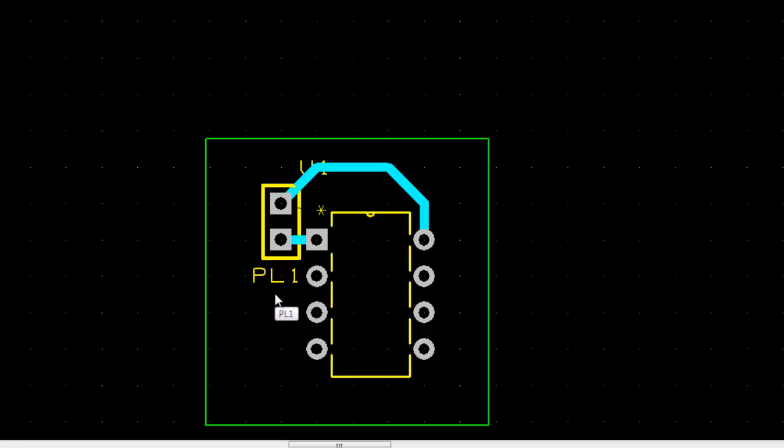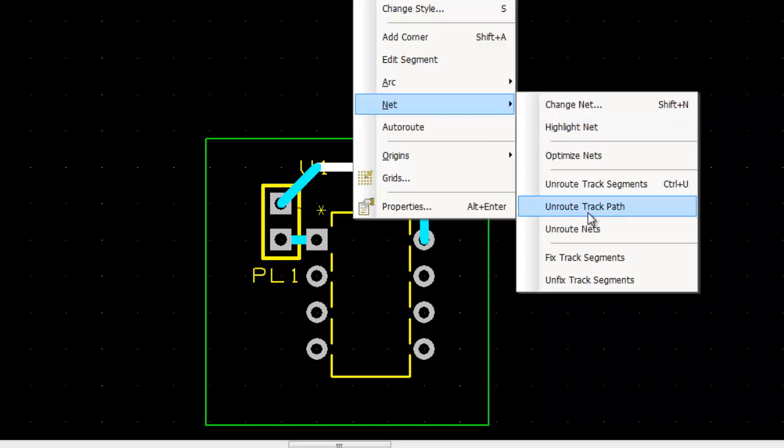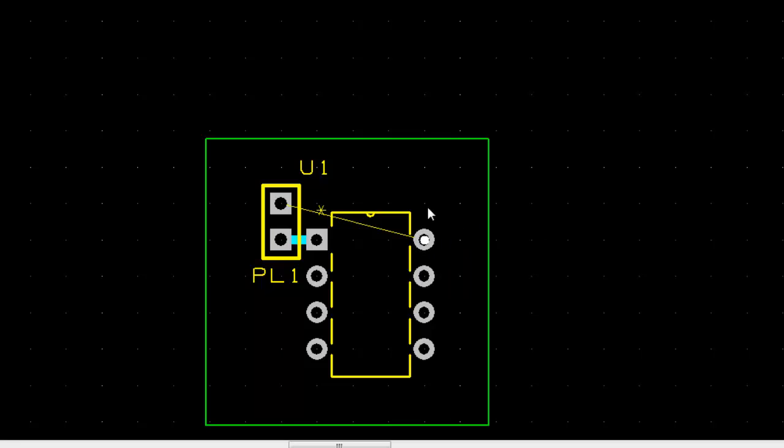Right. Now in case you make a mistake in the routing, do not delete the line. Do not press the delete button. What you can do is you can right click, you can select net, you can either unroute that segment of the track or the path or the entire net. Right. There's a difference. You can figure that out yourself as well.